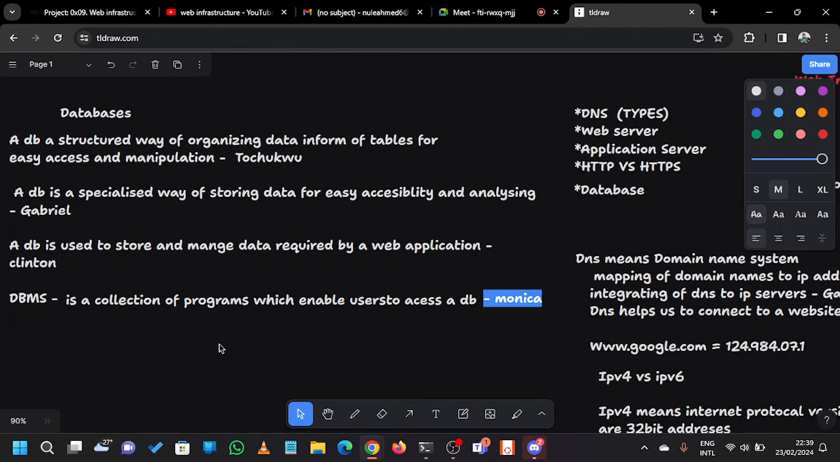But if I would choose one, I'd probably say it's a structured way of organizing data in the form of tables for easy access and manipulation. So what do you think is the problem with the second one, which says a database is a specialized way of storing data for easy accessibility and analyzing? What do you think is the problem with that one?